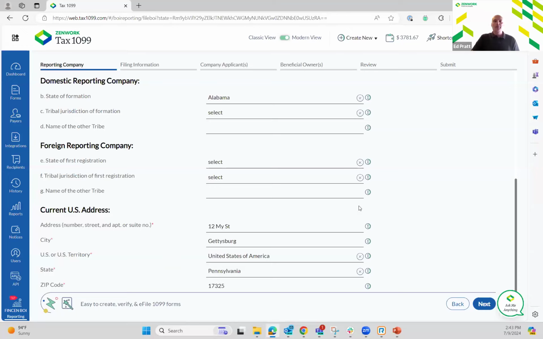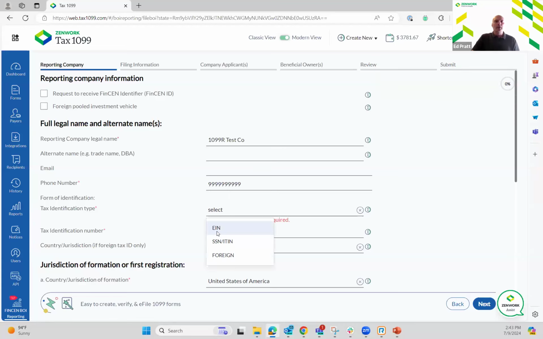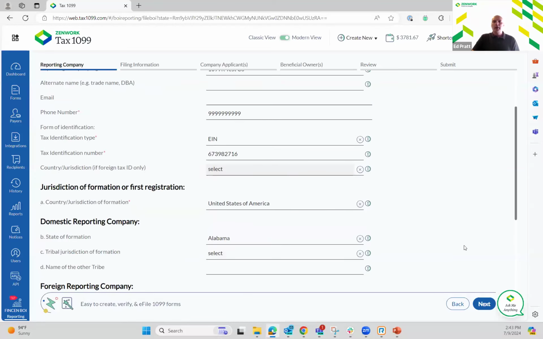So I've done the reporting company information here. I'm going to click next. And you'll see, sorry, what did I forget to do? I did forget to do something. Oh, there you go. So I didn't do something there. There we go. So now I've got it entered there. I've got my EIN. And so now I should be able to click next.